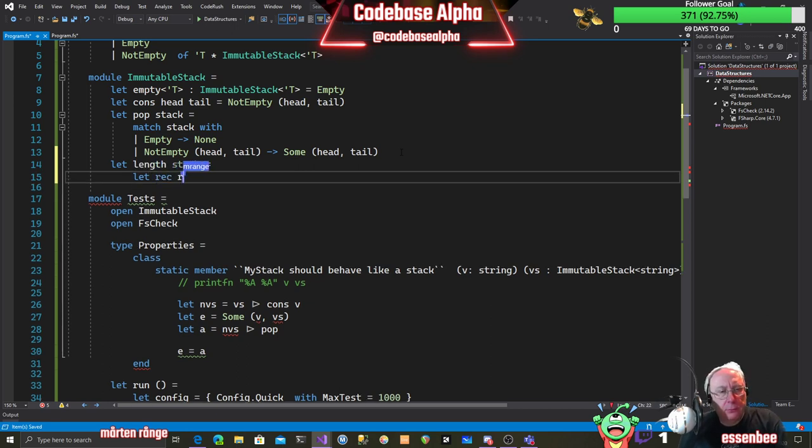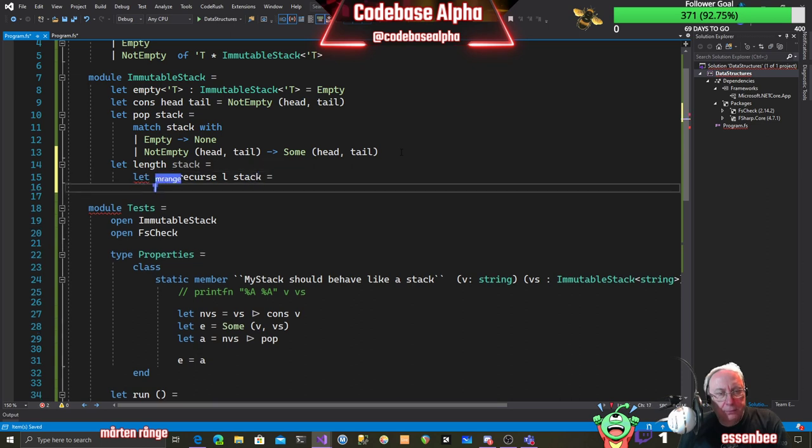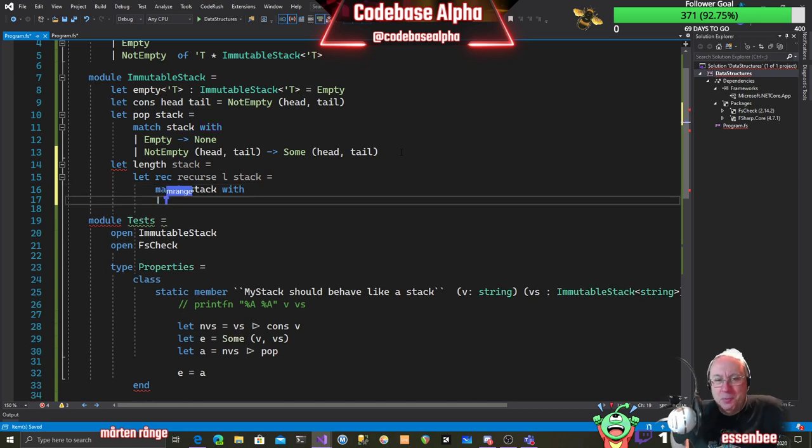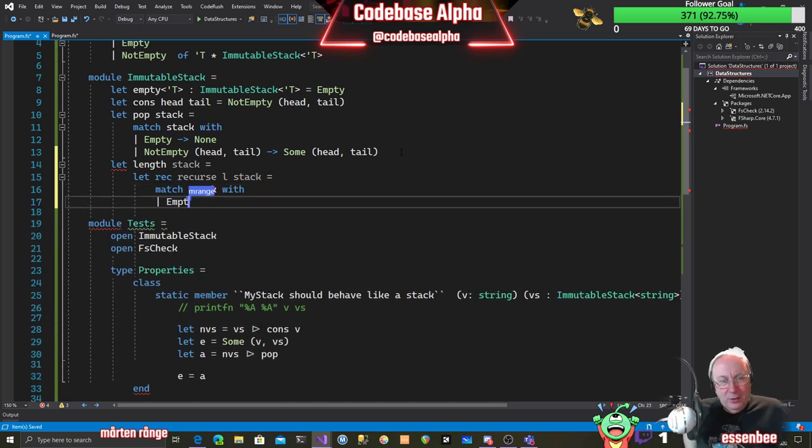And we can call it something like that. So I can say, let's recurse, sort of a loop. And then we have the length here that I'm going to accumulate. And then we have the stack. Then we go match stack with. This is where you kind of want to do a fold or something like that, don't you? I agree. And I'm hoping we get to implement a fold, and then we might re-implement length using that.